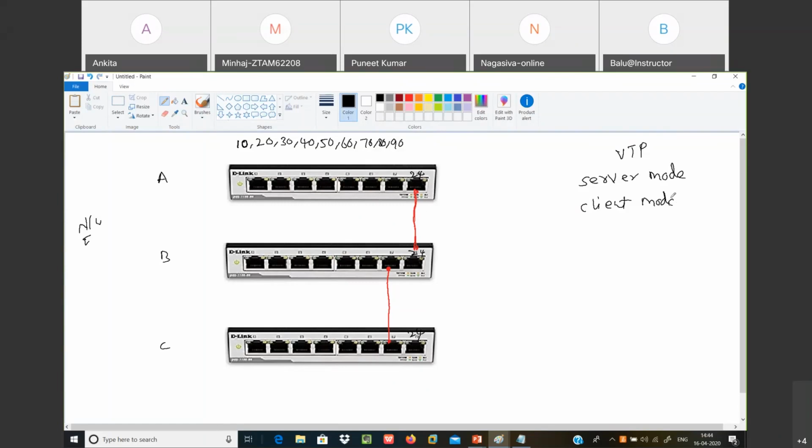So how do these modes function? Every switch by default is in server mode. Switch A is in default server mode, switch B is in server mode, switch C as well. Every switch's default mode is server mode. So what I do as a network engineer is keep one switch as the server mode switch, and change all the remaining switches to client mode switches. Client mode. Client mode.